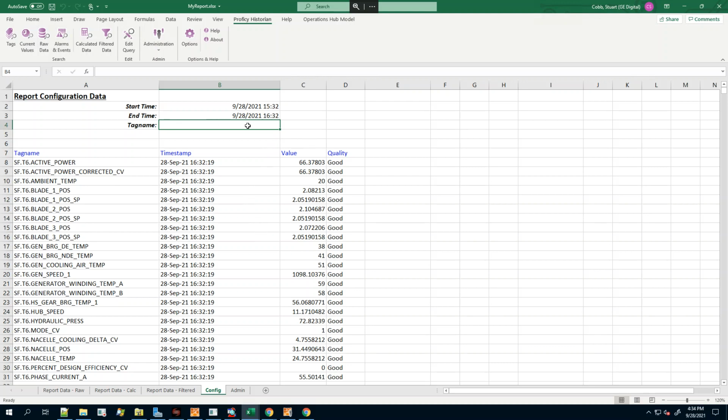Now, before I do any of these queries, in this tag name field, I'm going to set that equal to one of my tags in my list here. So I've got a bearing temperature. I'm going to select that, and that's going to put that tag name into cell B4 of my spreadsheet. You'll notice I have a start time and an end time already configured here.